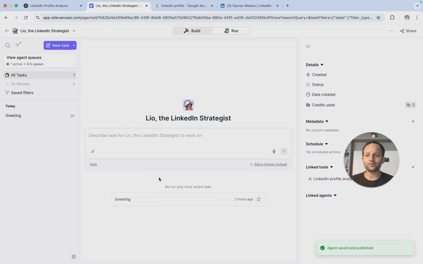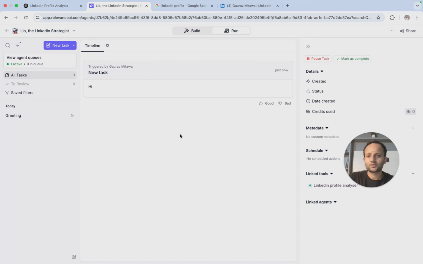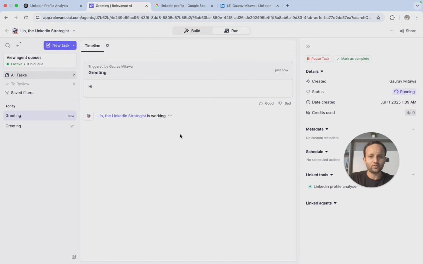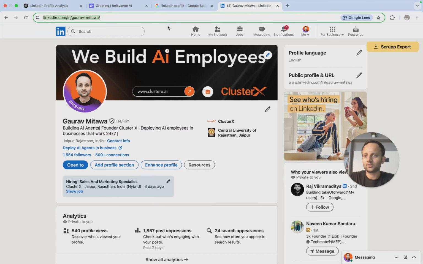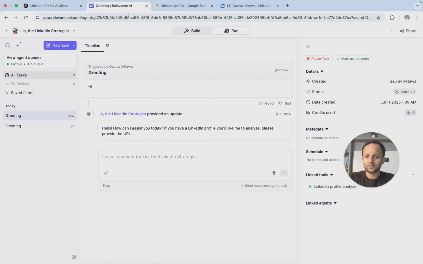Okay, so we are done with the agent. So this agent needs two tools, but we have just given it one. So it will not be giving us so much value, but it will have some of the value that will be coming up from the analyze tool. So let's say, hi Leo. So Leo will be asking for a LinkedIn profile from us. So yeah, as I expected, now I'm giving you the link. Let's see what you can do for me.